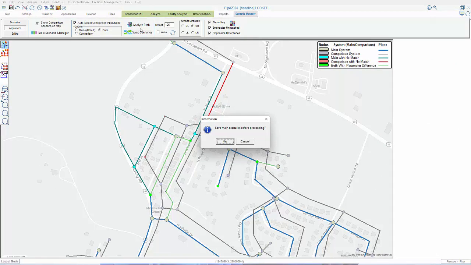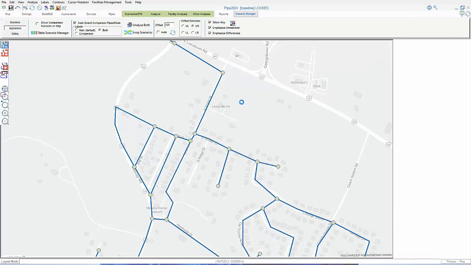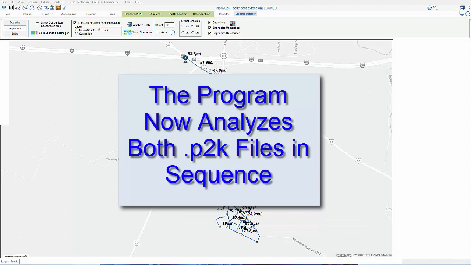Before we proceed, we are asked if we want to save any changes we may have made to the main scenario. This is obligatory. The save is necessary so that the software can switch between the 2 open model files. Therefore, make sure that you want to keep any changes you've made to the main scenario at this point, or decide that you want to discard them. We'll click Yes.